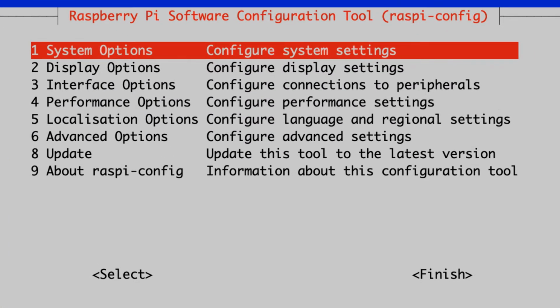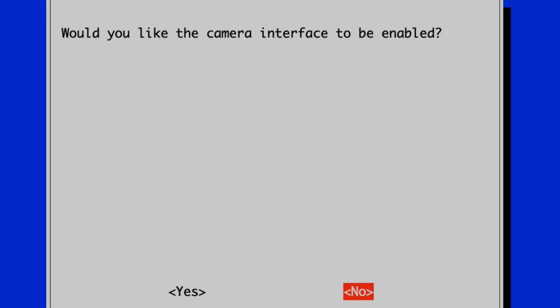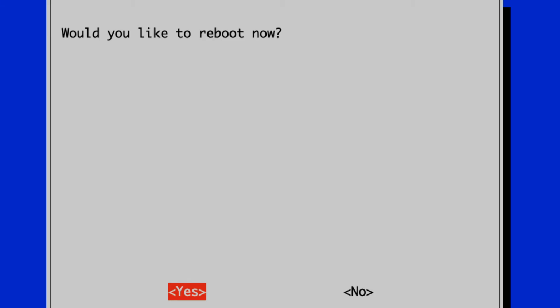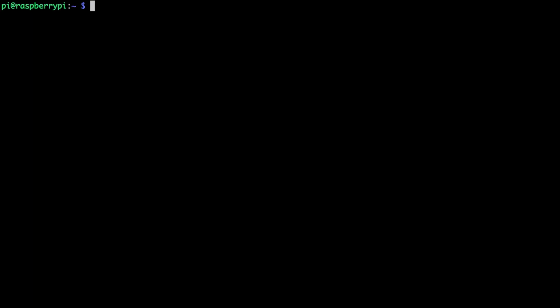Okay, we were here before, but this time choose Interface Options, Camera. Would you like the camera interface to be enabled? Of course I want to. Yes, please. Okay, it's enabled. Finish. Would you like to reboot now? Oh yeah, why not? Takes a few seconds. Okay, log back in. Cool, I clear my screen and it should work now.